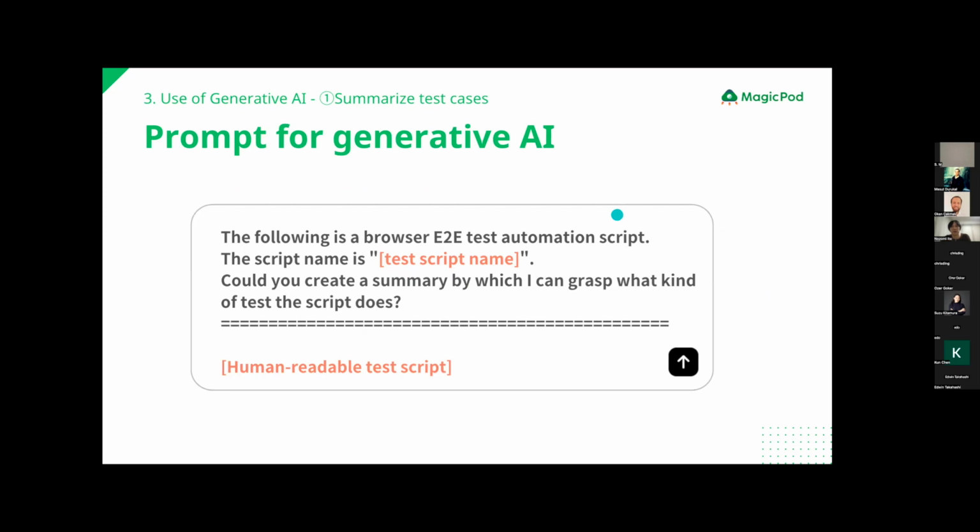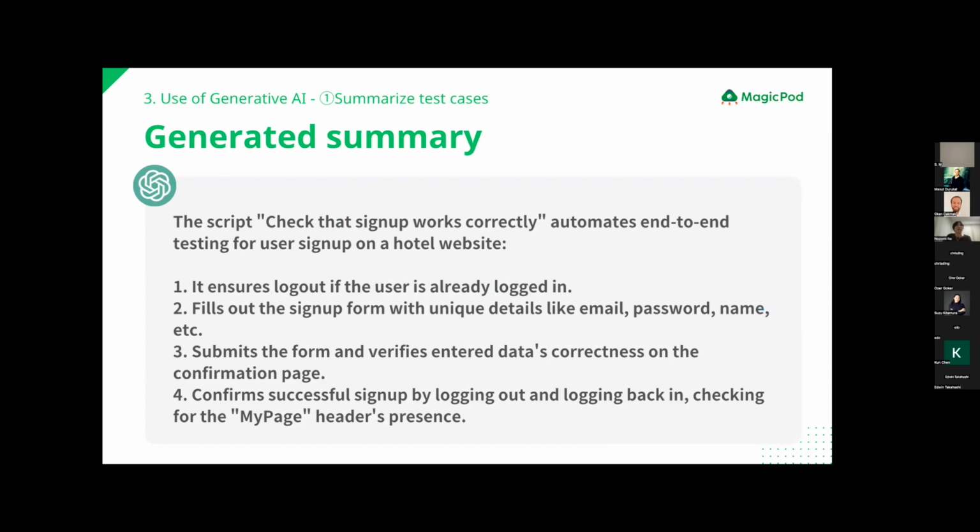And then we pass this human readable script and its title to generative AI. The prompt is like this. This is a very simple prompt. It just asks to generate a human readable text summary. And the answer of AI is like this. Due to the generative AI's nature, the result is not always stable, and sometimes it becomes strange, unfortunately. But even so, in many cases, it returns a very useful summary. In this case, it says the test is on the hotel web page, like this. And the recognition of each block looks basically correct, like this. Since MagicPod script is human readable as is, it fits generative AI very well.